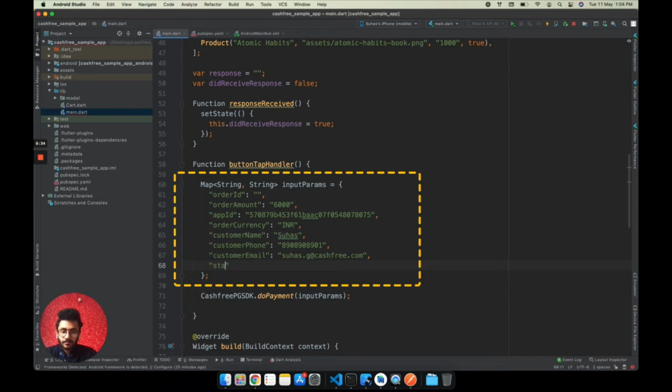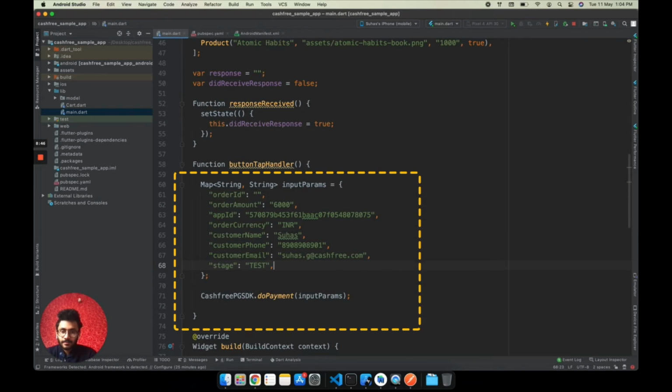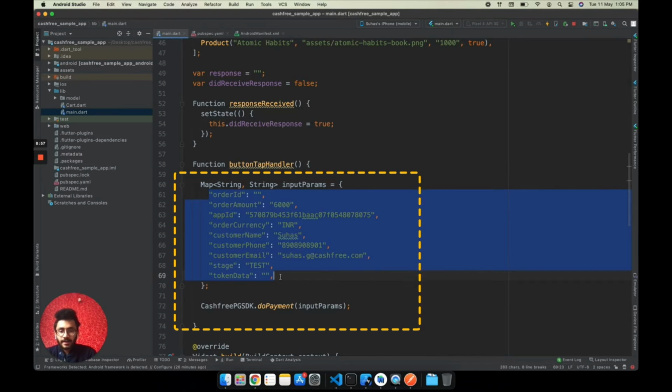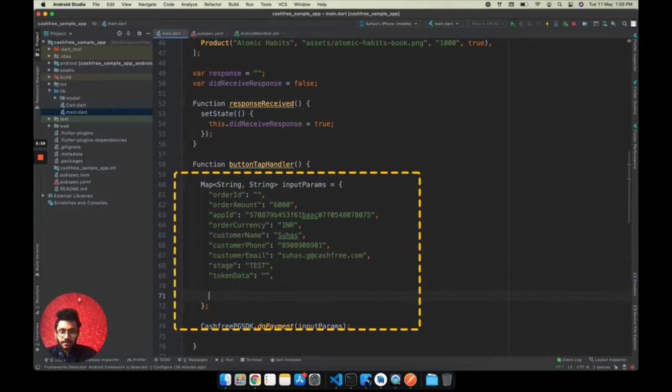So the value of the stage has to be either test or prod. In our case, since we are using the test environment, we'll keep it as test. So all of these are mandatory data. Apart from this, you can also give order note. This is an optional field.